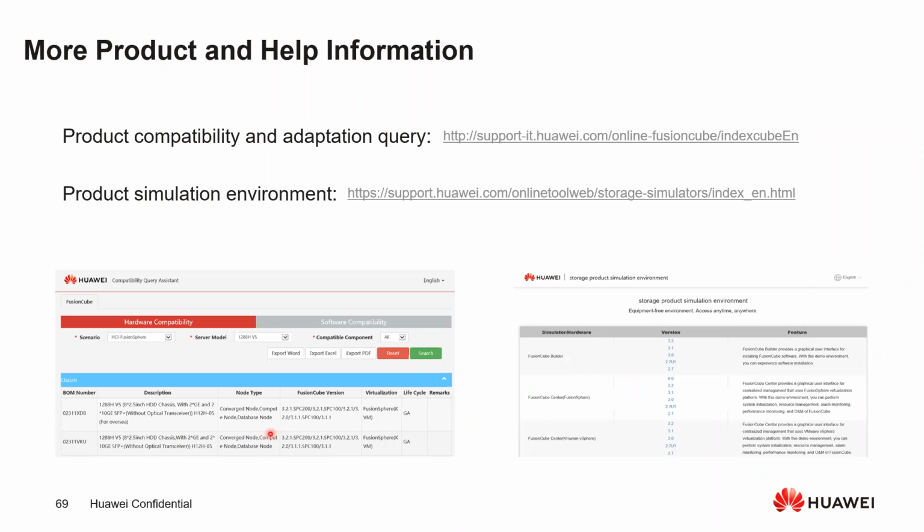All this level of compatibility will show you in this compatibility tool. And the second tool is called your product simulation environment. The simulation environment is also available online. You can type storage simulation in Google and you will come into this.